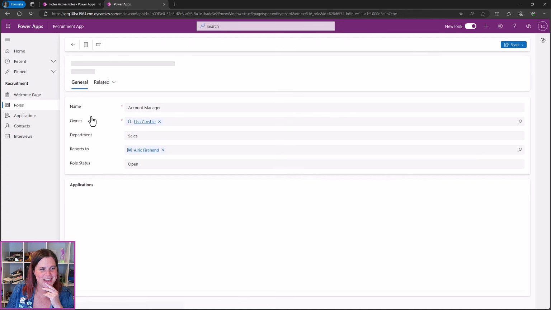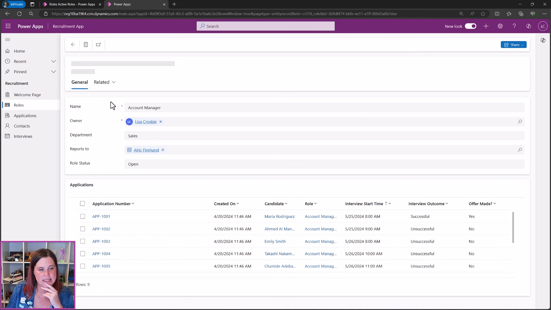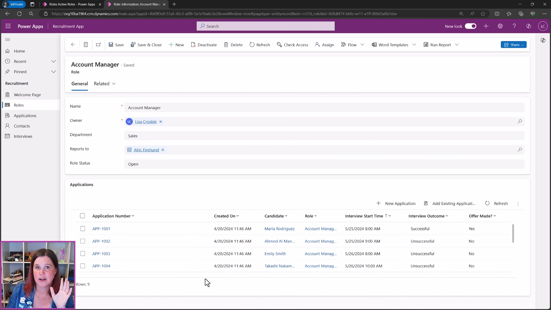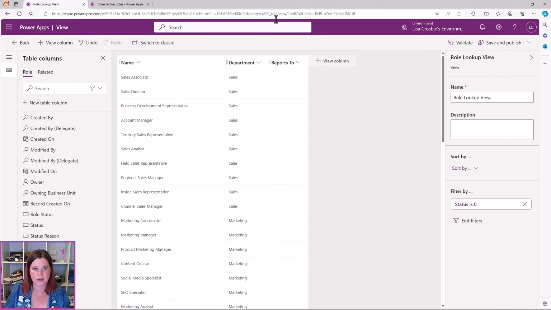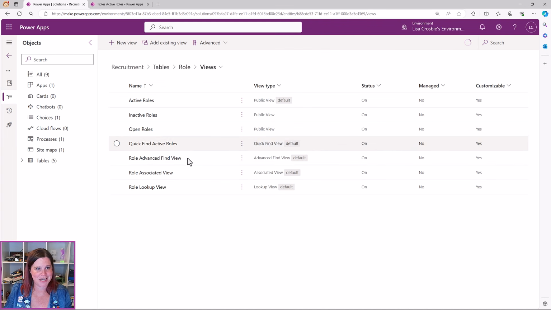If I click on the account manager role, see how here's the account manager and here are the related applications. This piece here is called a subgrid. This is allowing you to see the related records. And this is a really cool thing, the benefit of having that database relationship set up that you really want to take advantage of. So this one is going to be on my role.